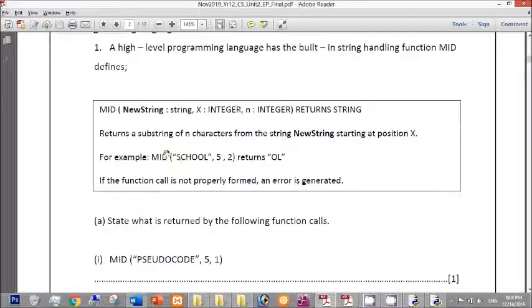Because the string will be put into a list. Since this is pseudocode, we have to take the first position as 1, not as 0. You know that in Python, when you implement this as a list, it starts with 0. But here we have to take it as 1. So the first character will be 1, then 2, 3, 4, 5, 6. There are 6 characters, 6 positions.